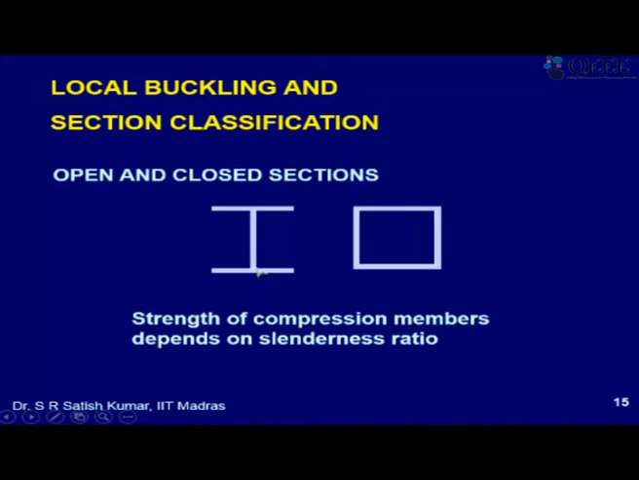Depending on whichever has a lower buckling stress, that will buckle first, and the other will try to restrain it from buckling a little bit for some time, but eventually I'll reach the buckling stress of the other plate also, so those plates also will buckle. So the entire cross section is going to locally buckle and it will form waves.